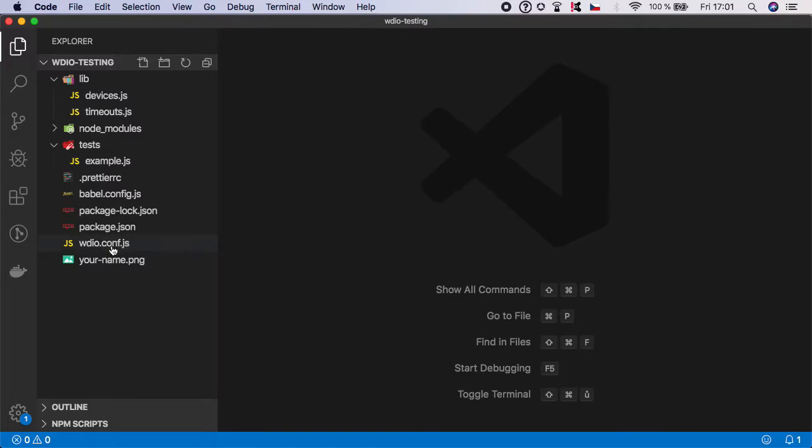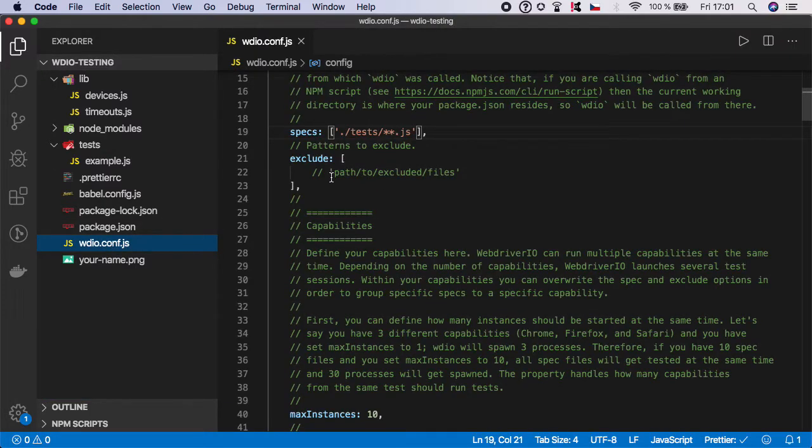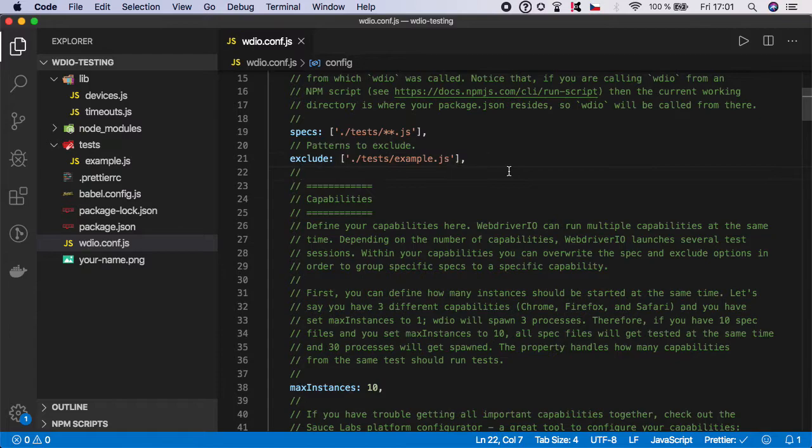But before we start, let's go to the video config and let's exclude this example.js file because we will be working with our own second test. So to do it, let's go to the exclude and let's specify the path to that. As you can see, it's under tests and it's example.js. Let's save it. And now if we run the test, this one will be excluded.